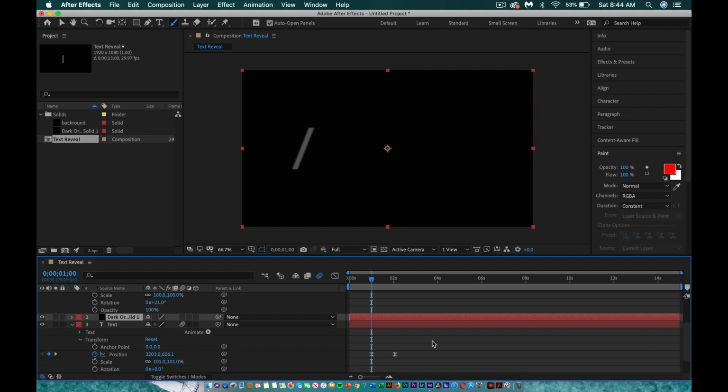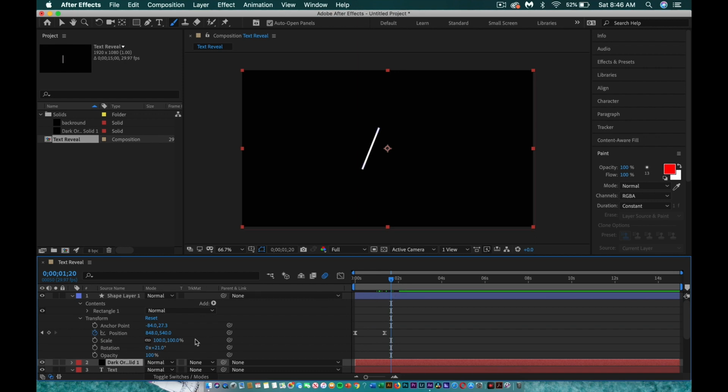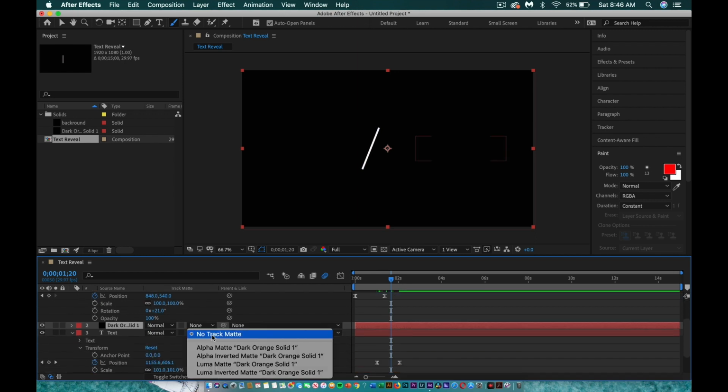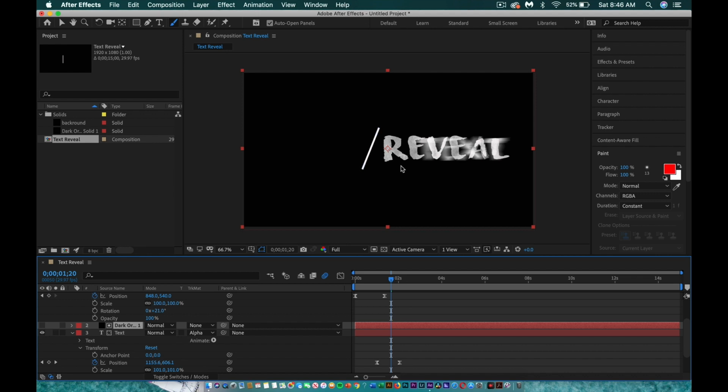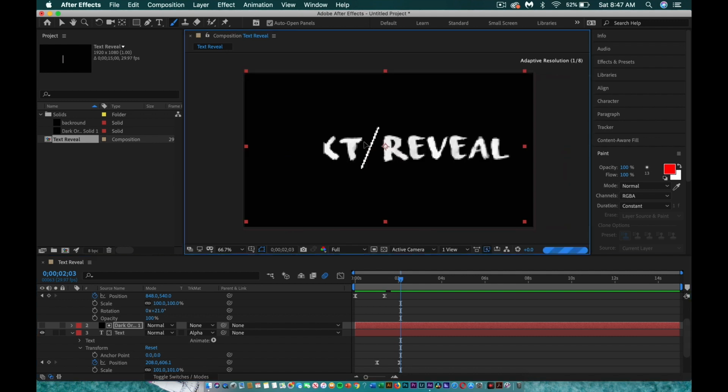And as you can see, it blocks everything out. But we're going to change that. So we don't want this screen. So we're going to go down to Toggle Switches / Modes. Select that. And then go on Track Matte. Do Alpha Shape Layer 1. So as you can see, as the text comes in, it actually disappears when it passes that track matte. But we don't want to see it here. We want to see it there. So super easy to do. We're just going to drag this over to this side and then right there.